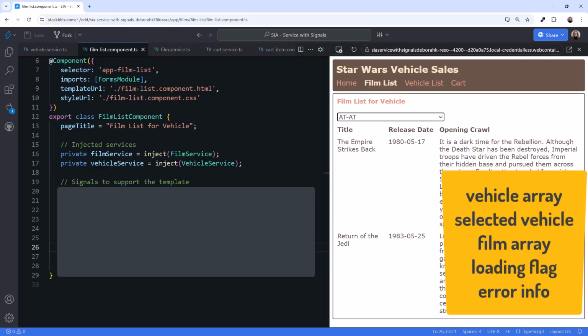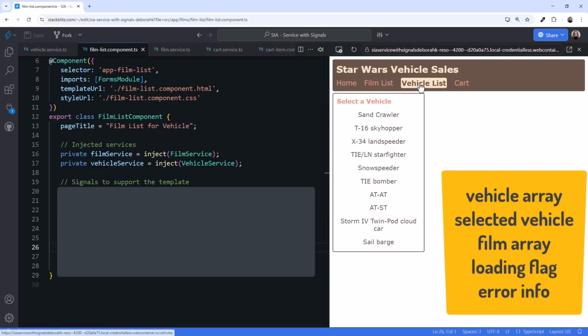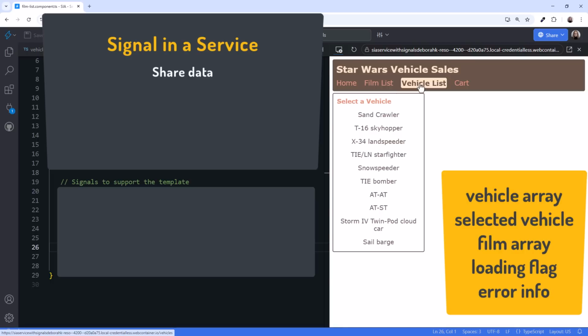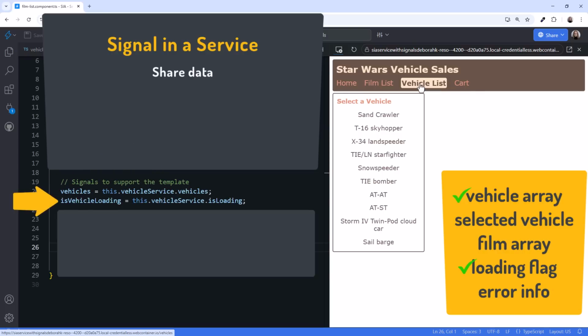Once we know what data the component requires, our next step is to determine where to declare the signals to hold that data. Let's start with the array of vehicles. Clicking Vehicle List, we see that it also requires the list of vehicles. Anytime we want to share data between components, we declare the signal for that data in a service. Since this is vehicle data, it makes sense to declare it in the vehicle service. In our component, we reference the vehicle signal from the vehicle service. We also reference its loading flag so we can display the loading message.